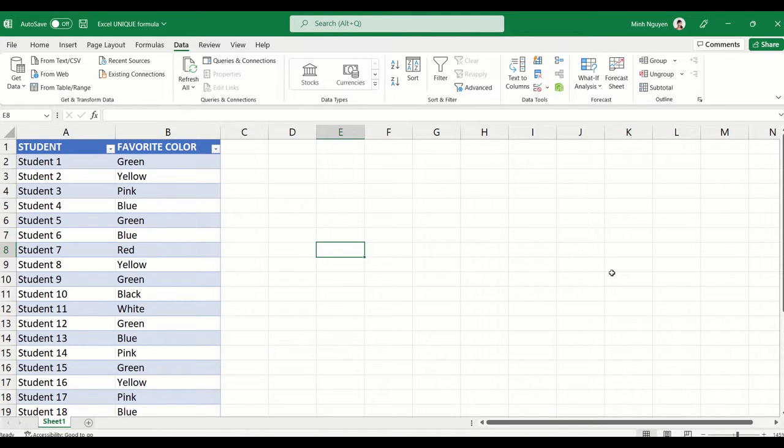Hello, and in this video, we are going to learn how to find out unique values in a given list or how to remove duplicates in an easy and simple way with the unique function. So you can see here that I have a list of students and their favorite color, and I want to find out how many colors there are. What are the unique colors that my students actually like?